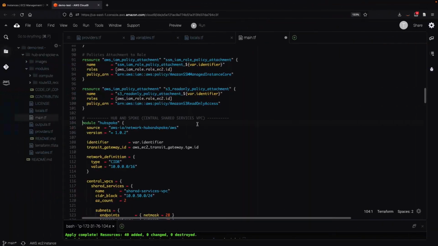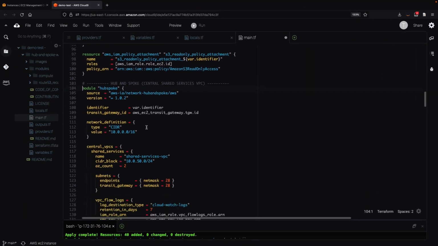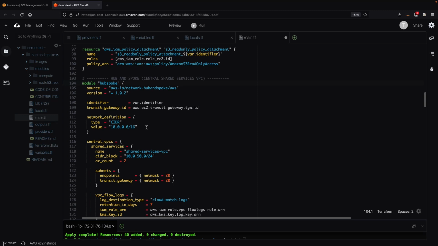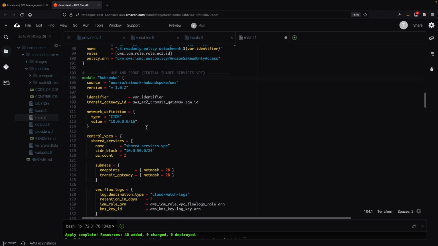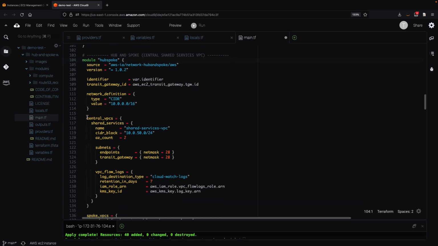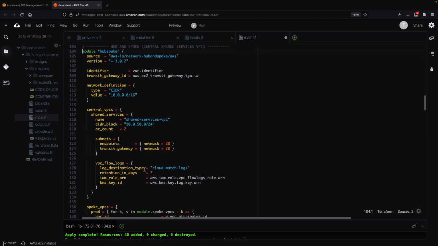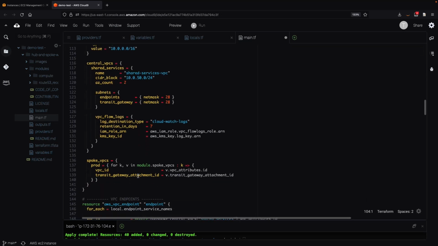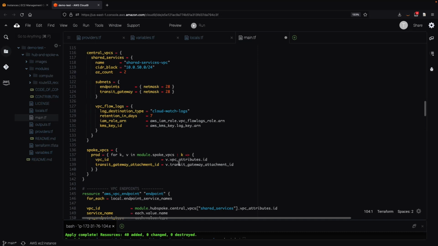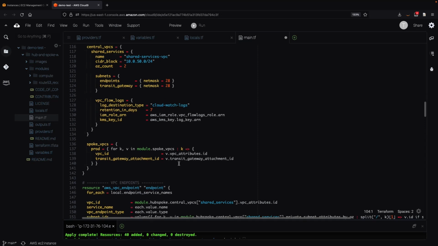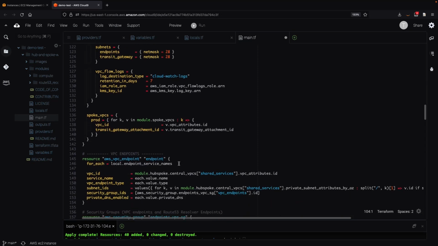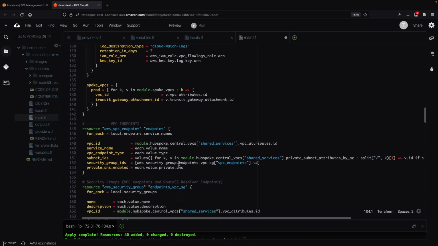So if we go back to our code, now we're passing in everything that we need to create our shared services VPC. And here, notice that we enter our central VPC information here with the CIDR block. Now we have our subnets, and then from there, the VPC flow logs. And then we attach our central shared services VPC to the Transit Gateway. That way we can route in between each of the spoke VPCs and the shared services.